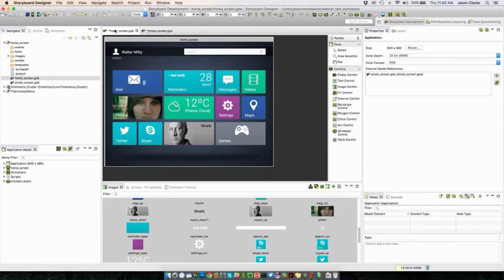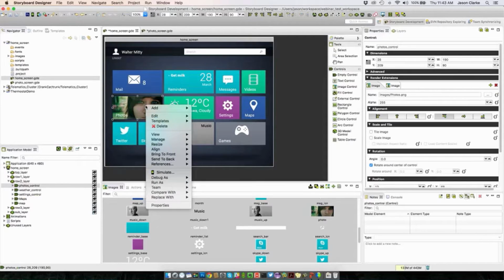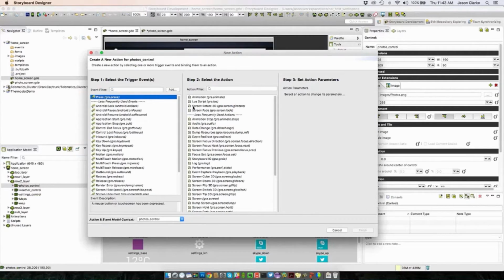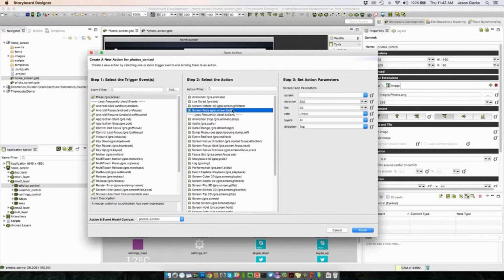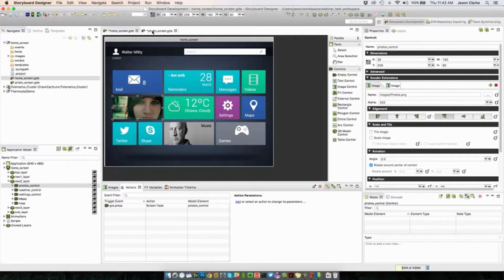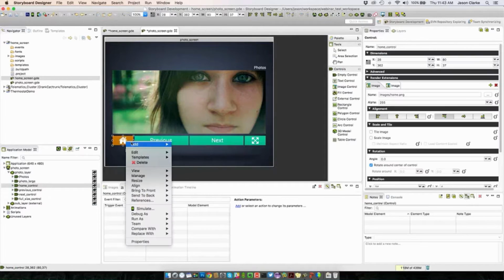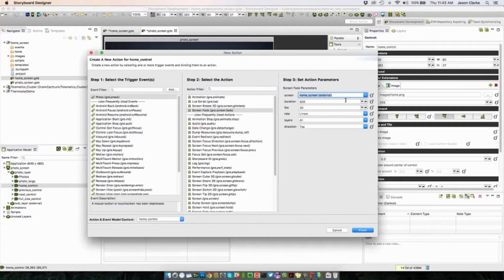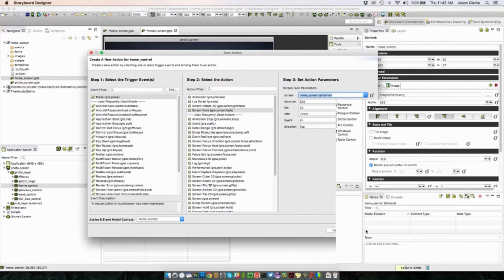The next thing I want to do is start tying these together. When somebody clicks on the photo screen, I can add an action. I'll say if somebody presses on here, I'm going to screen fade to the photo screen. And you see here, once again, it's marked as external. So it's an external reference, and I say finish. If I come back to here, I could say if somebody hits the home button, I'd like to add an action, and it's going to do the same thing. If they press on here, we'll do a screen fade back to the home screen. And this is an external reference because it's not inside of this GDE file.